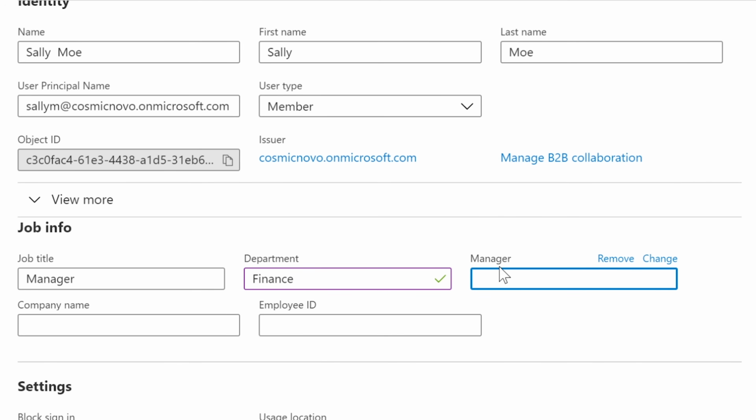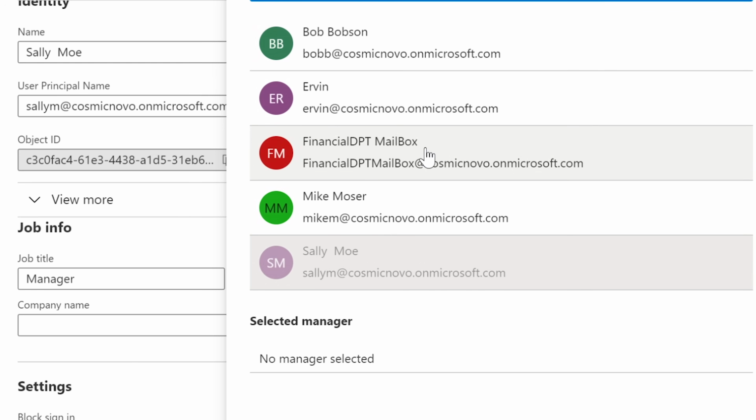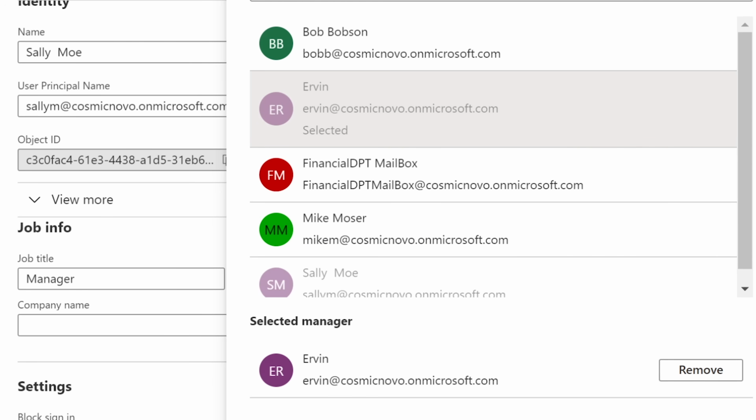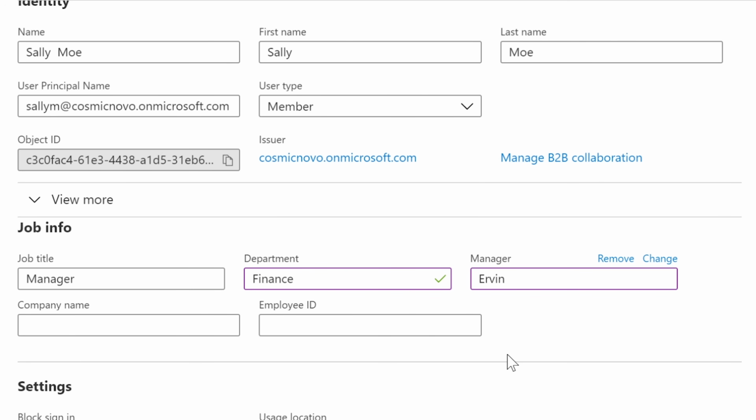And then we can see who her manager is. And she doesn't have that set up. Well, we're going to change that. We're just going to click on that and we're going to make Irvin her manager. We're going to make the change like that. And then her company name, if she's a visitor, we can put this in. And then we can put her employee ID if she has one. So we're going to make her employee number 0002. Let's make her that.